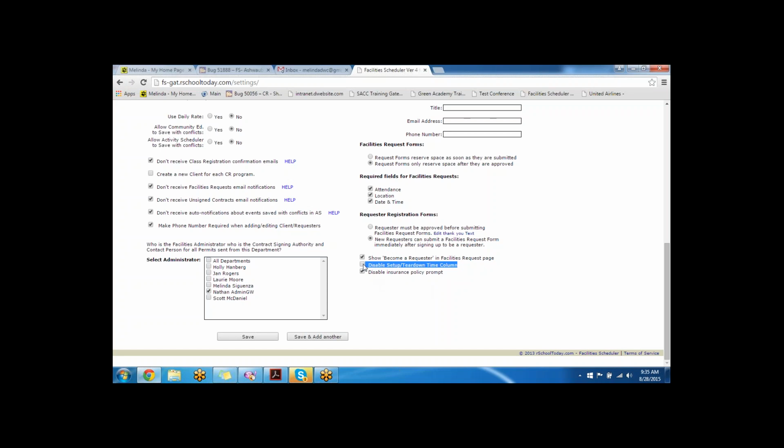So if their activity goes from 3 to 5, and they know they need an hour to set up, they're going to have to book from 2 to 5 because they won't be able to put in their own setup and tear down times. As an admin, you'll still be able to put setup and tear down times if you need custodians to get in there, set up bleachers, chairs, etc. It's just disabling it for the public. And then you can just save your changes and you're done.